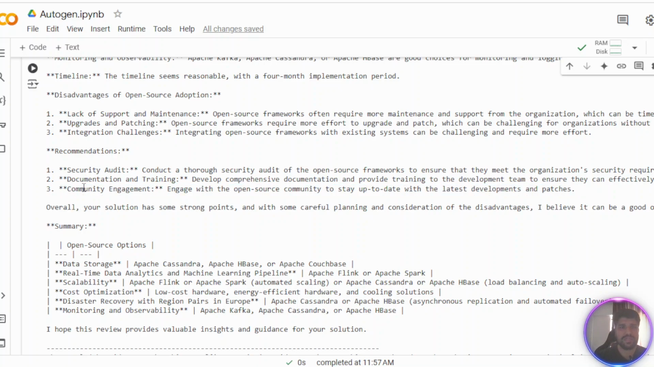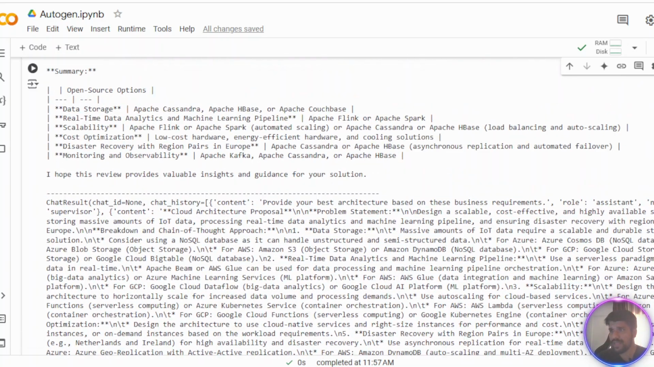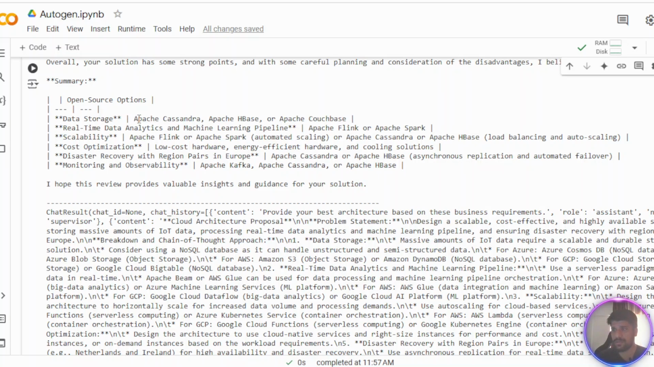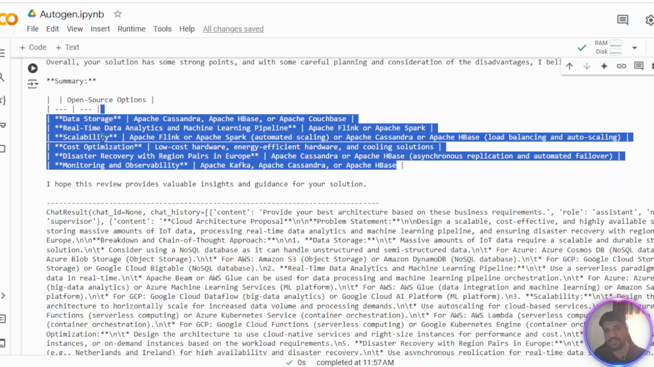Now the output varies based on the prompts you are giving and what kind of information you are giving, because at the end this is generated by the LLM, so it mostly depends on what kind of data and prompt you are providing. And then finally the summary. For data storage, it is saying that open source options are good. Then real time, scalability, and many software tools it is suggesting. So again, your output varies based on the prompt and the model. Currently we are using Llama; if you are using GPT, the output may vary depending on the model and the prompts you give.